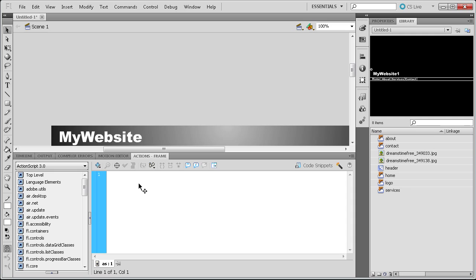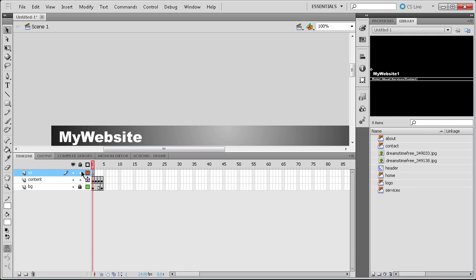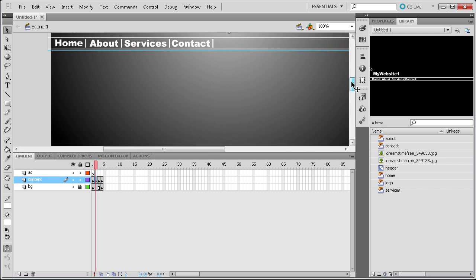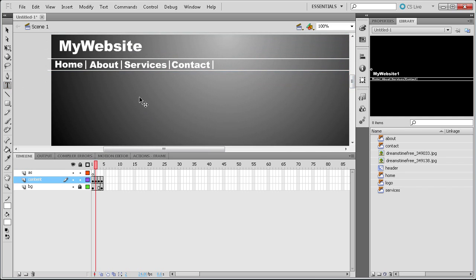So here we go. Well, first, actually, I think we need to add in some text, because right now all of the second, third, and fourth pages look the same. So we'll just add some text. So we'll call it about, and then next frame, services, and the last frame, contact.